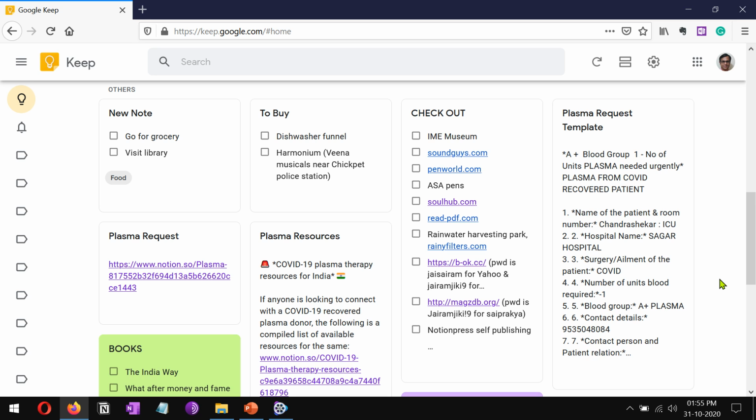So this is the short introduction and use cases for Google Keep.